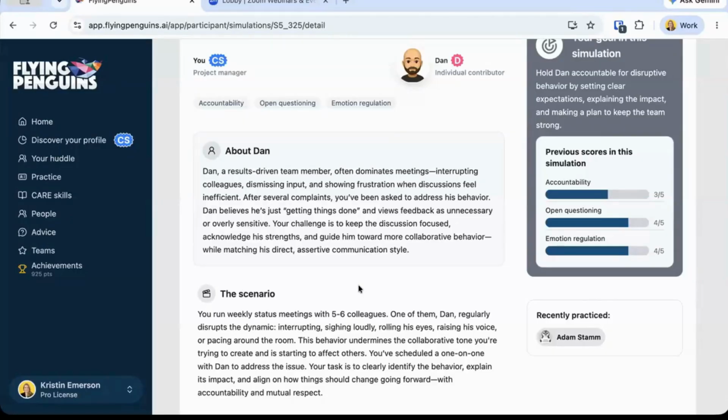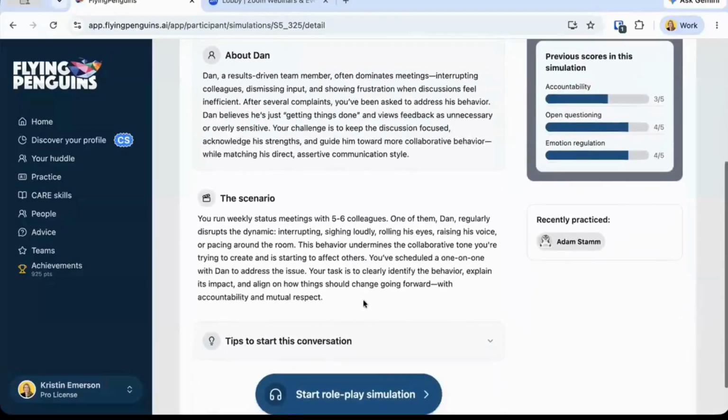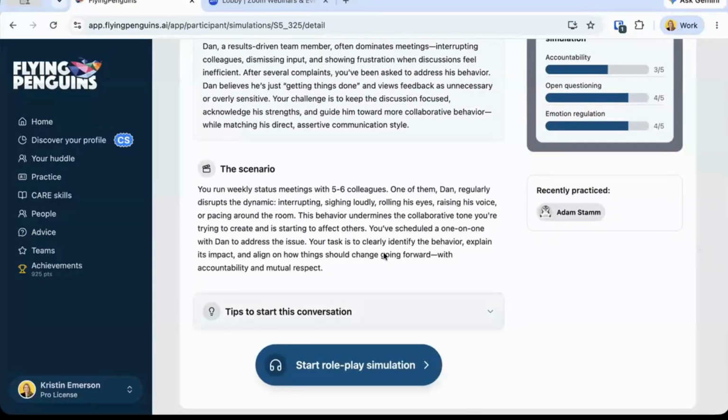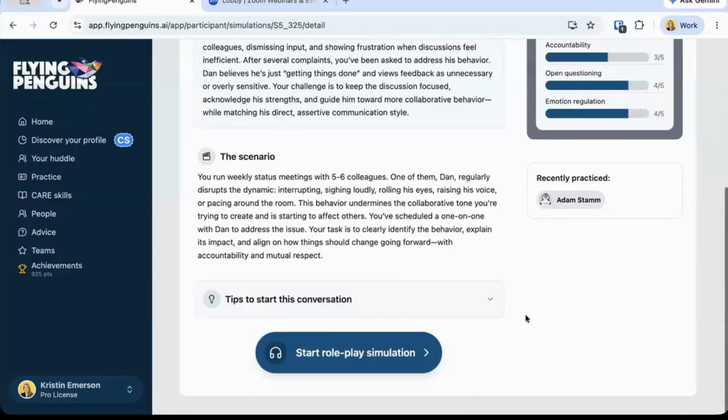Lucky me. So Dan believes he's just getting things done and he views feedback as unnecessary or overly sensitive. So my challenge is going to be focused, acknowledge his strengths, and guide him toward collaborative behavior while matching his direct and assertive communication style. And that's very hard for me as a CS style. I tend to lean a lot toward S. My colleagues can probably vouch for that, I can be a little soft.